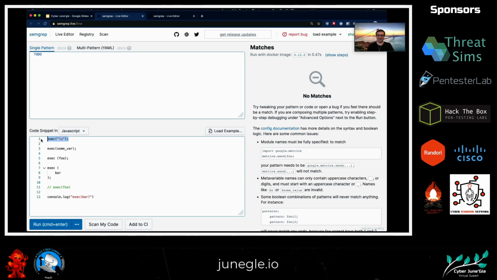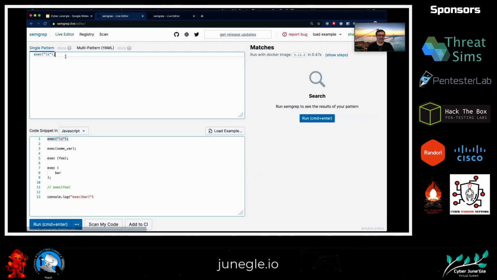And this is going to be something you're going to see me do a lot throughout the day in the talk. So let's just copy and paste the code. Now this will match exactly what the first line is, but I don't care about just that specific case. I want all calls to exec.